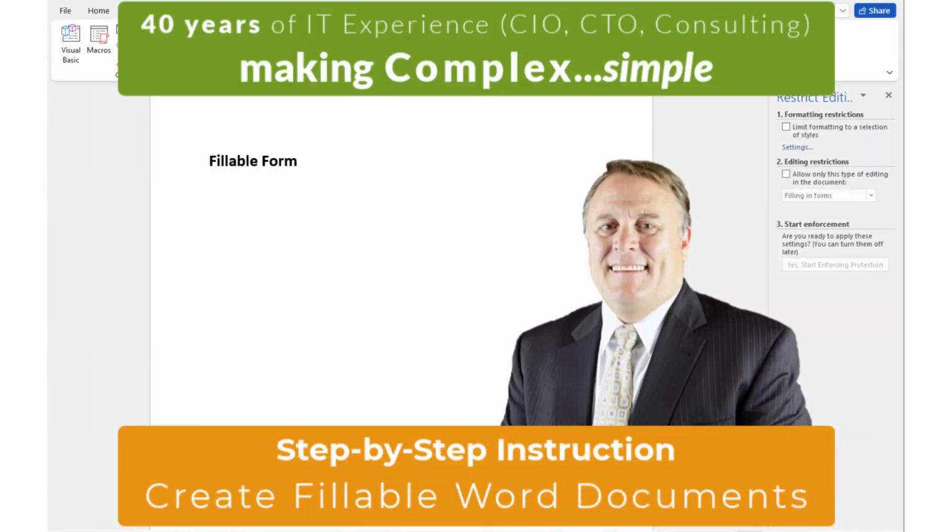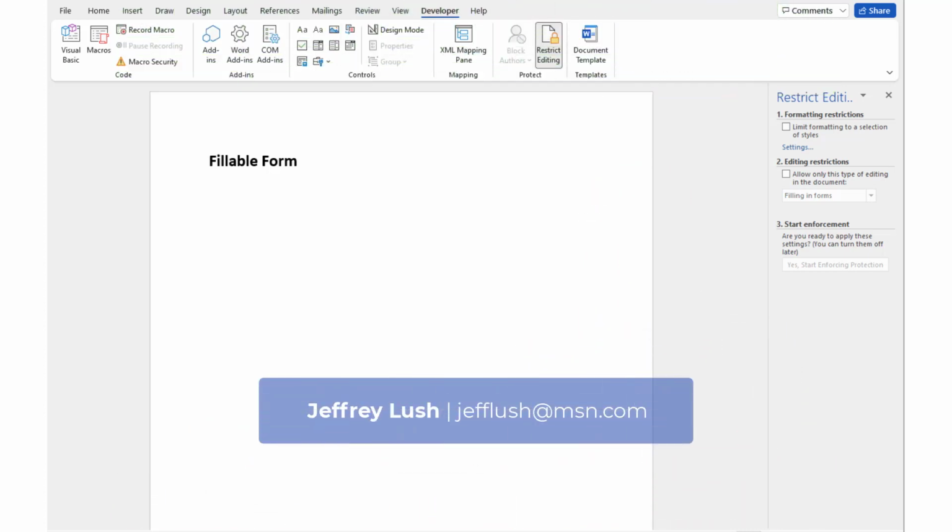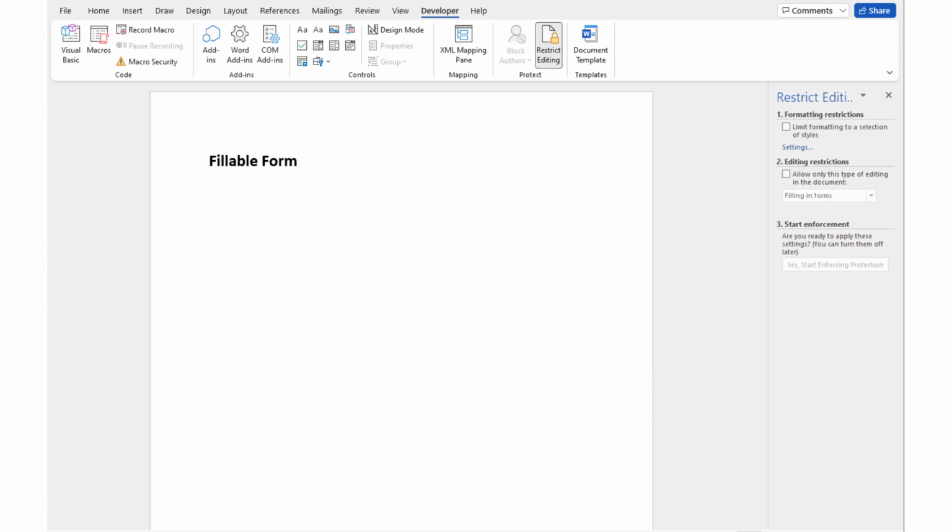Leveraging your Office 365 investment, you can create fillable forms right within Word. It becomes a very easy document to distribute to others and be very creative on the way you create it. So without further ado, let's jump right into how to do it. So stay tuned. The first thing to realize is that this is the full version of Microsoft Word.